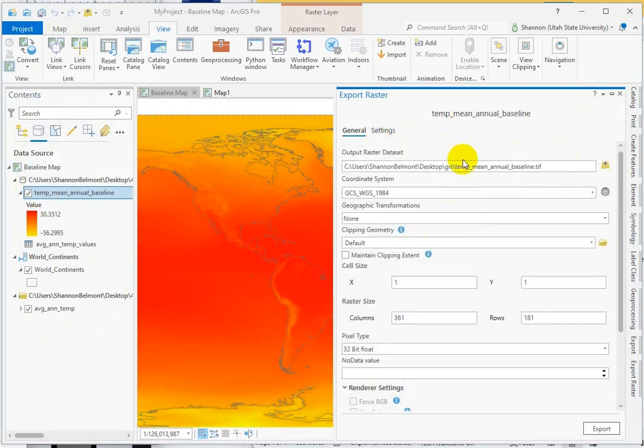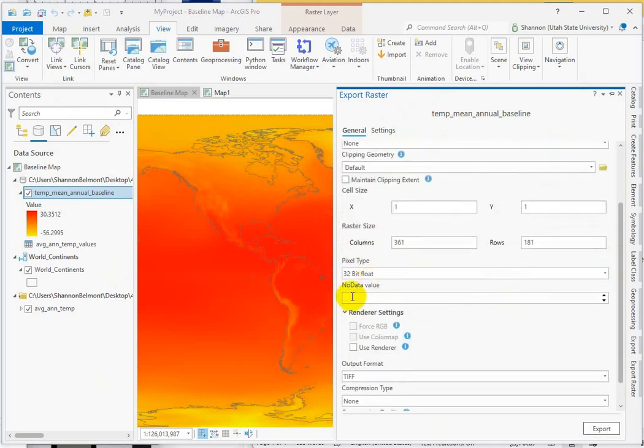Taking a quick look at the inputs, the coordinate system is coming from the original data set, so we don't need to change that. Therefore, no geographic transformation needs to take place. We're not going to clip it. Our cell size is still 1 degree by 1 degree as it was. Pixel type, if you wanted to check it, you could go into the properties here and verify that it's 32-bit float. But this is being auto-filled by the properties of the data set that we're exporting.